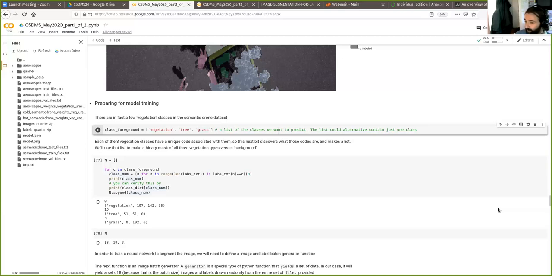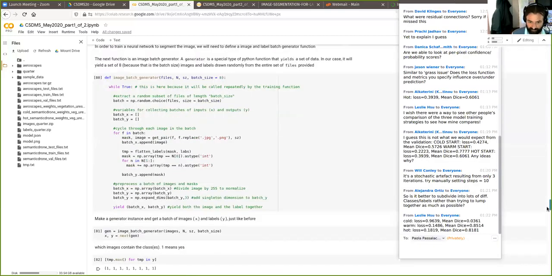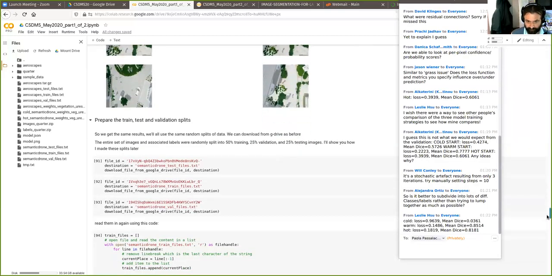But if you all trained that model for 100 epochs and sent me the results, I'd be really interested to see them, because that would be a good way to actually examine how much variability that does introduce.